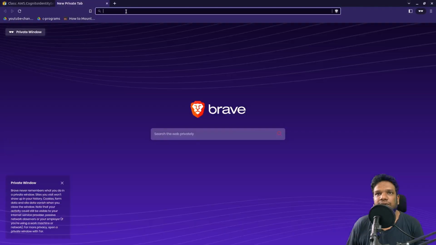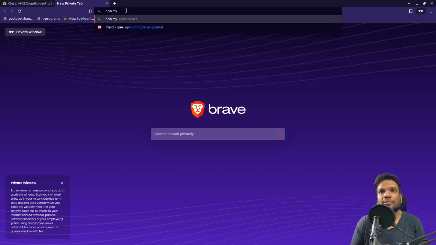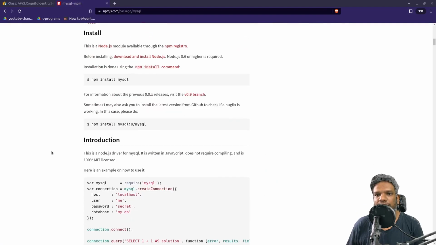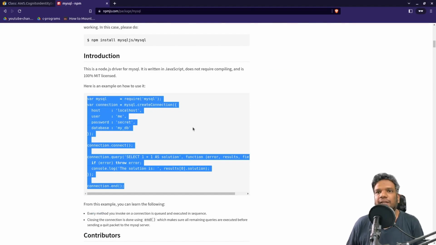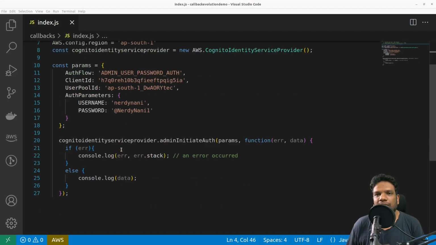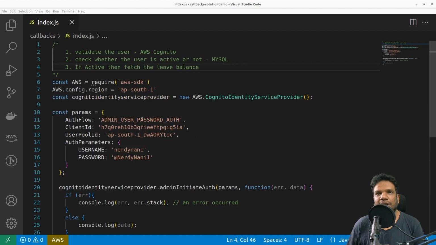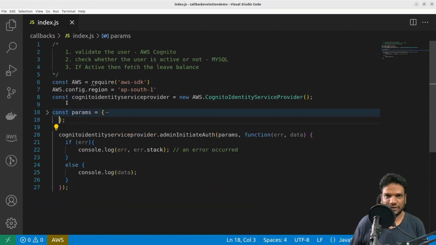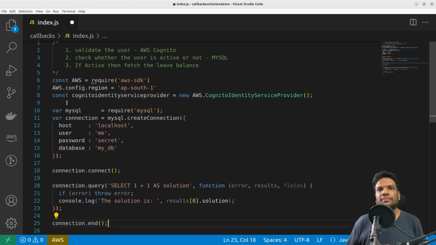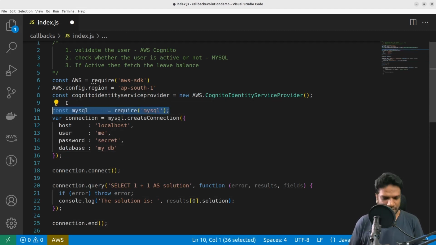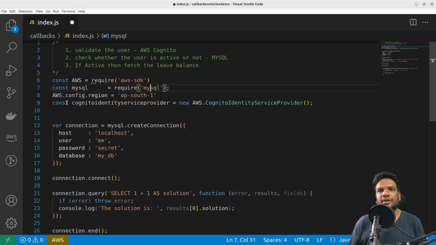So we'll go check out the MySQL library in the NPM registry. I'm going to open a new tab and type in npm mysql. It got opened, and here is an example of how to use MySQL. I'm going to directly copy this piece of code and paste it here. This is all the AWS part, right? So after this I'm going to paste this. I need to require it, so let's do some refactoring. I'm going to put it here.